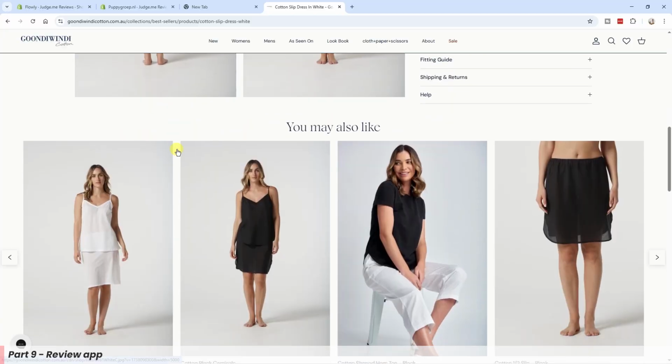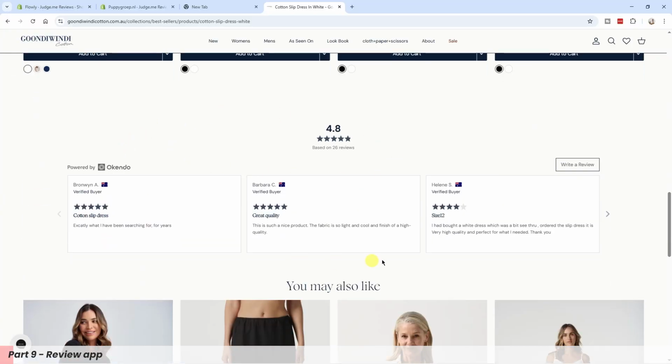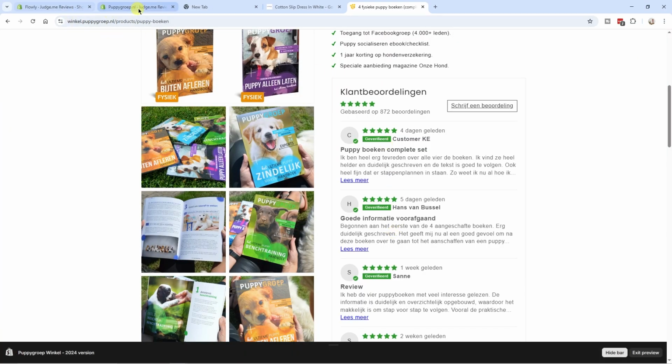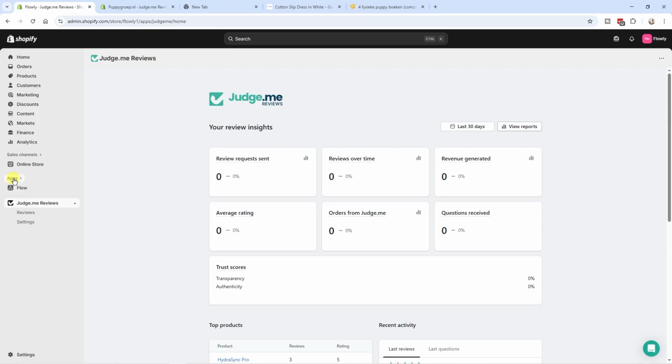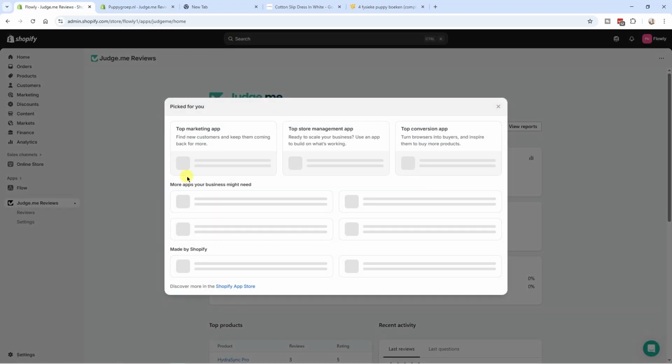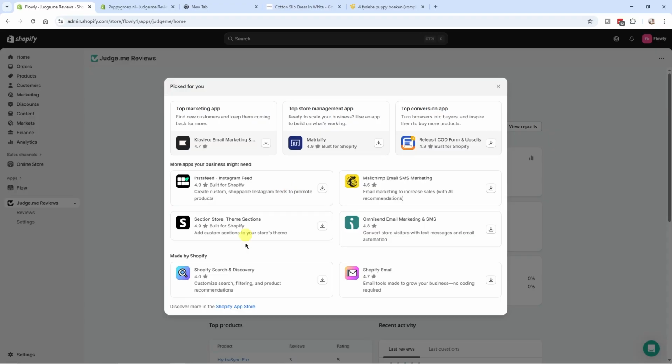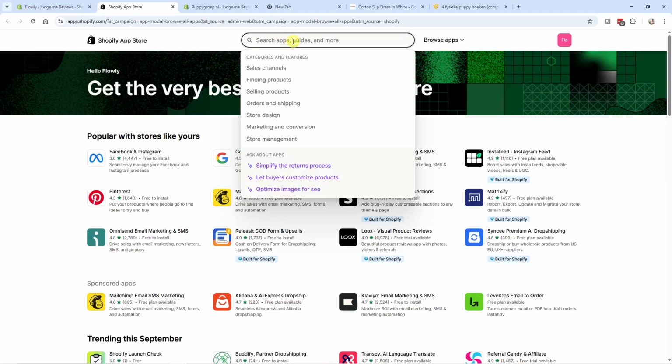And next up, we need a review app. Every e-commerce store has a review app. For my store, I use this review app, the Judge Me reviews. You're just gonna go to apps, and if you click on all recommended apps, you probably see the Judge Me app already here. If not, you're gonna click on Shopify App Store, and here you can search the app.